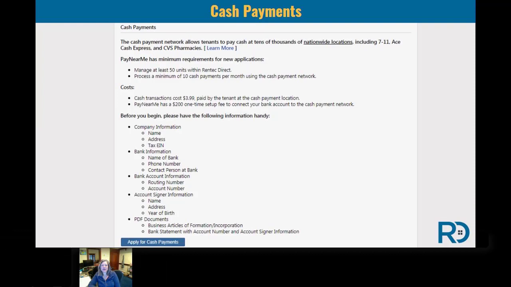Yes, and we also offer cash payments. So if you have 50 plus rentals and at least 10 cash payers each month, we recommend that you set up the e-cash payment option. It's more secure than accepting cash in the office, and there's no more running down to the bank to make deposits. It's easy and convenient for your tenants.